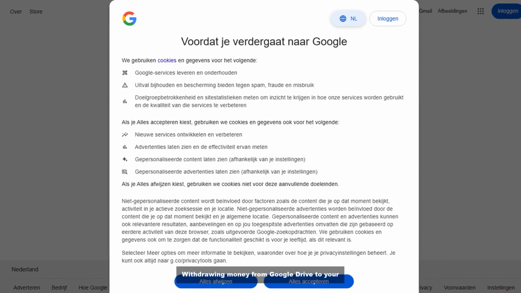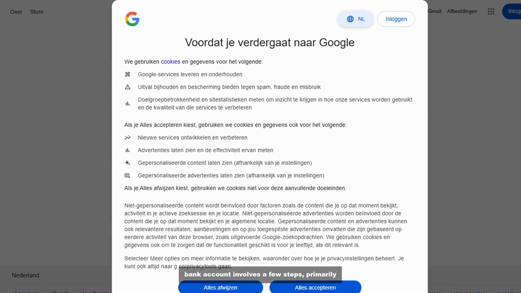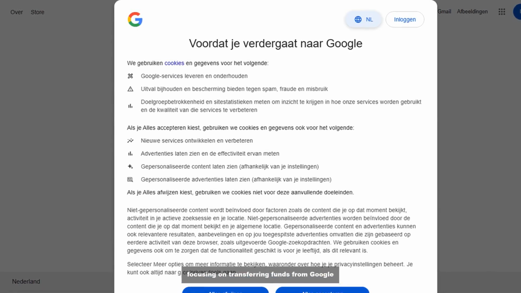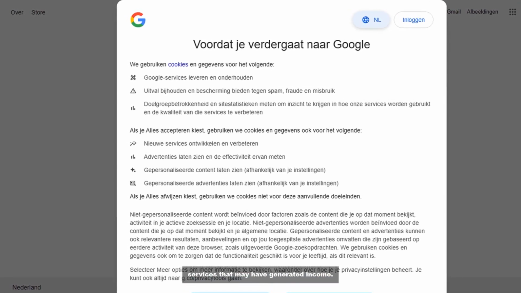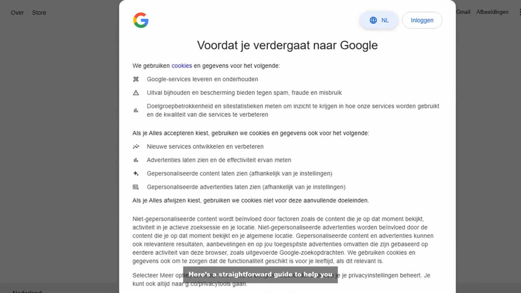Withdrawing money from Google Drive to your bank account involves a few steps, primarily focusing on transferring funds from Google services that may have generated income. Here is a straightforward guide to help you through the process.